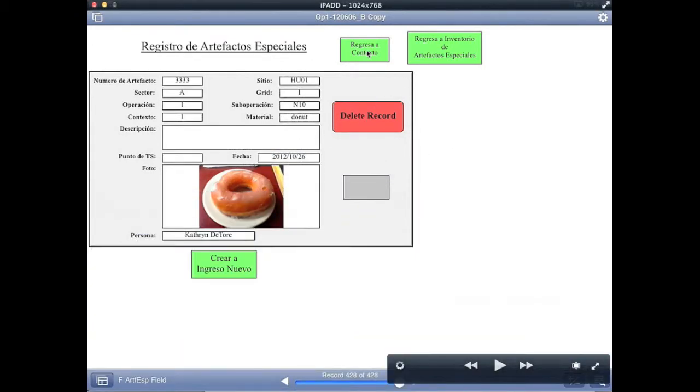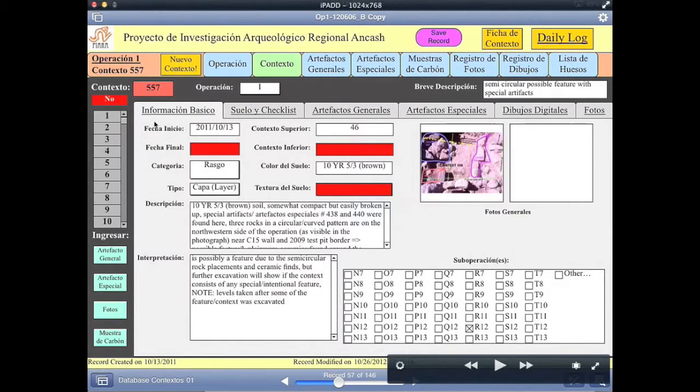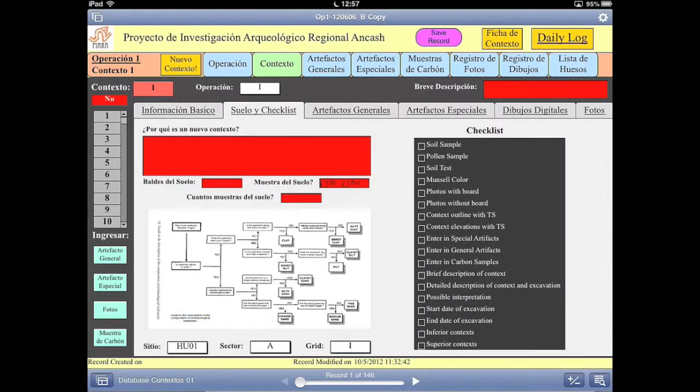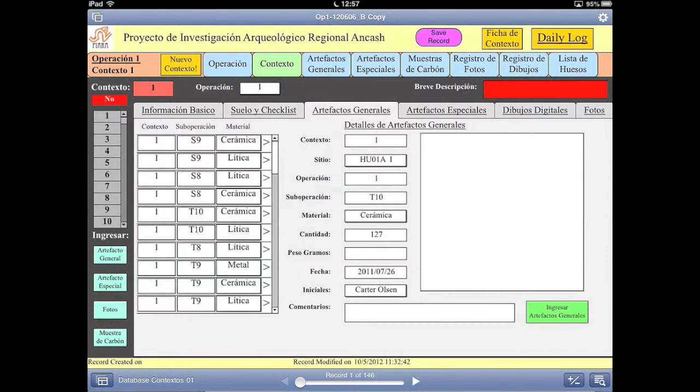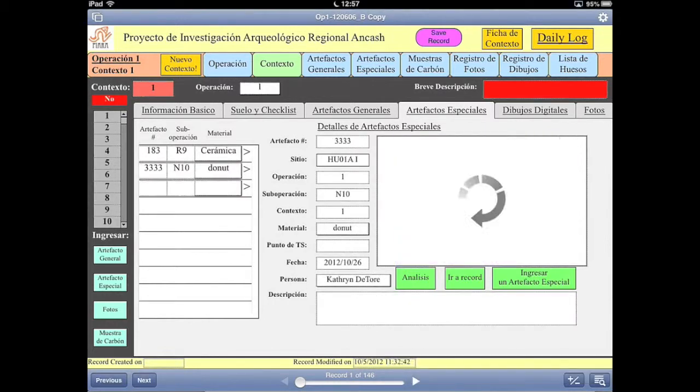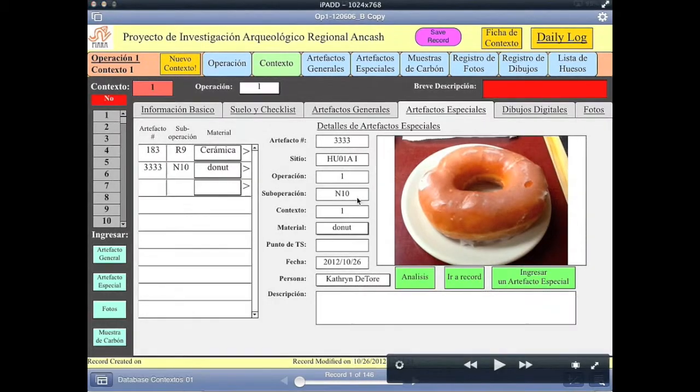So now what we can do is we can go back to our context, and we have different tabs here as well. And if we go to the special artifact tab, we see that our donut special artifact has popped up.